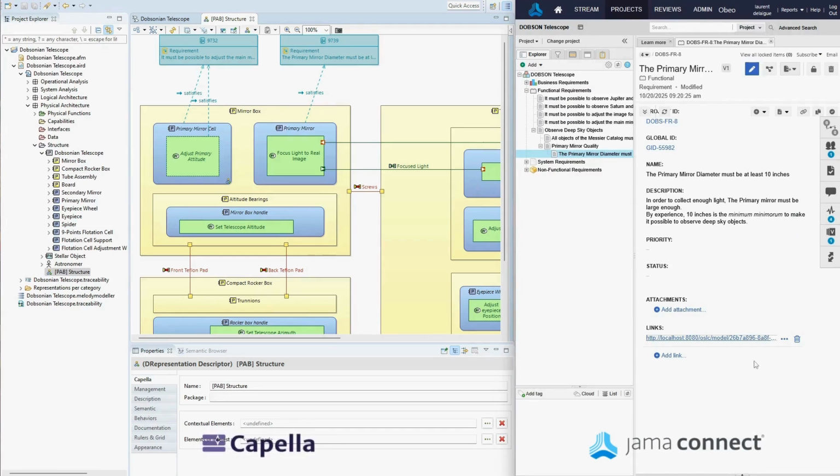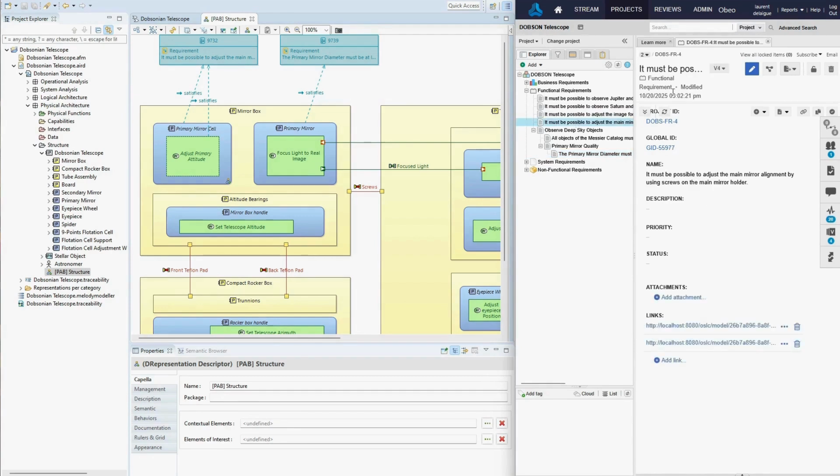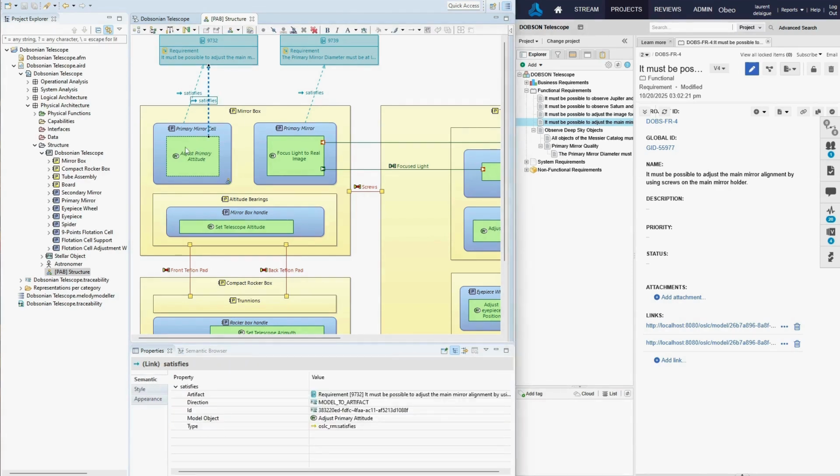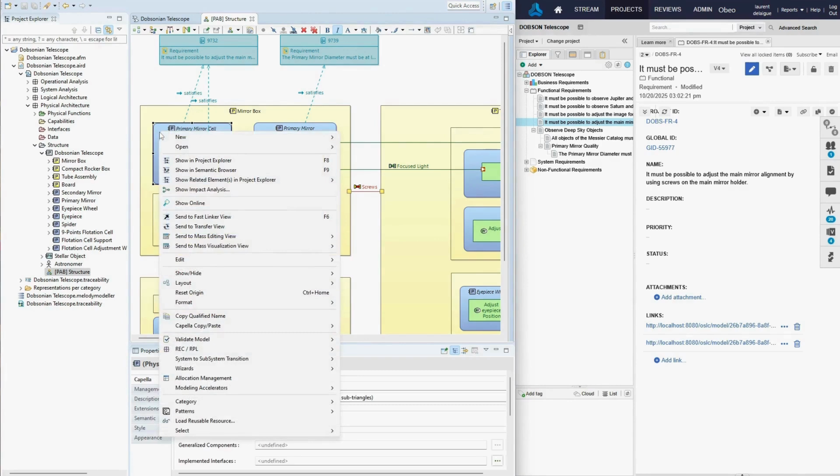Okay, so the traceability is available both on publication, where you can see it here, and in Jama Connect as a plain link. Okay, last thing I want to show about this integration is that it's also possible to trace diagrams and attach diagrams to requirements or on other types of Jama Connect items. So let's imagine that this requirement, it must be possible to adjust the main mirror alignment, is actually traced to these, but actually I want to refine the design of my primary mirror cell by means of another diagram, so I will do so.